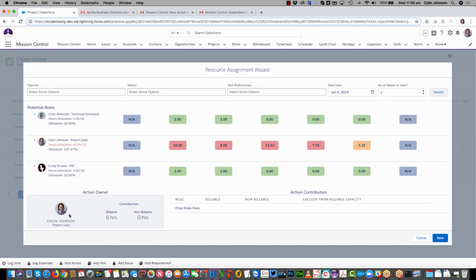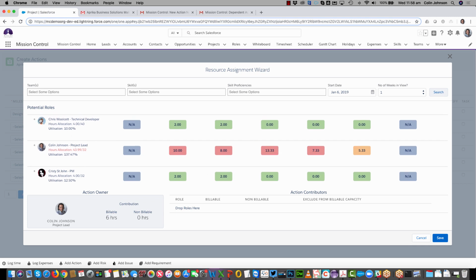So it's assuming I'm doing this action because I'm creating it, and you can see it's telling me that I'm over my limit. So what I can do is I can see Chris has got plenty of time, so I can drag Chris down here, and that will automatically take the time off me and put it onto Chris. Now, for the sake of the demo, I'm actually going to leave myself as the owner, but what I'm going to do is pull in contributors, so people that can help me do this work.